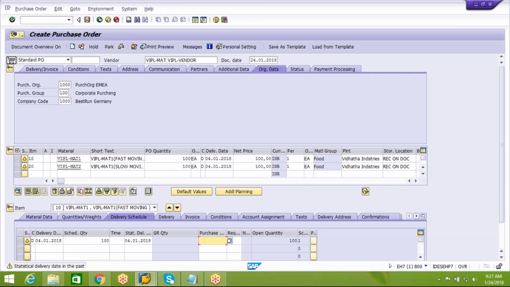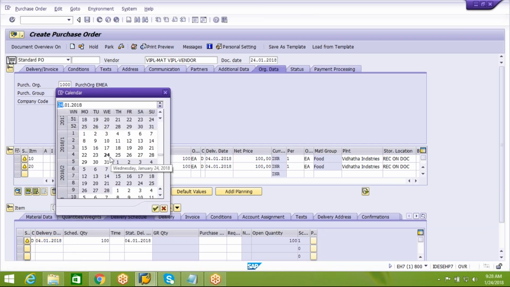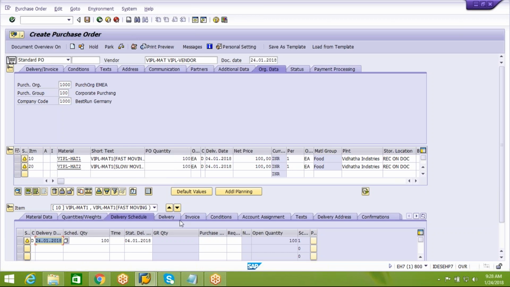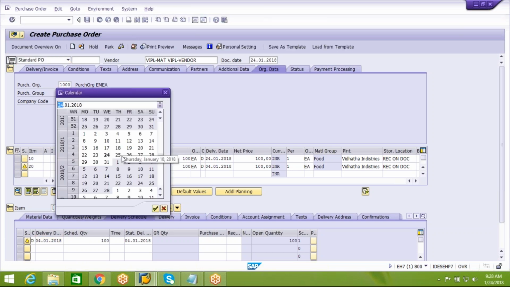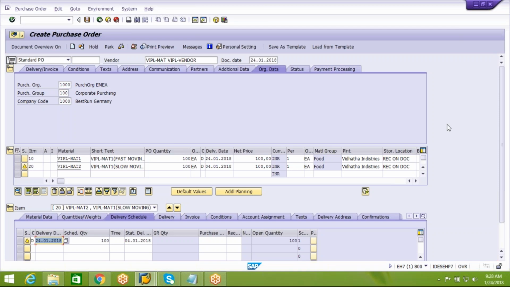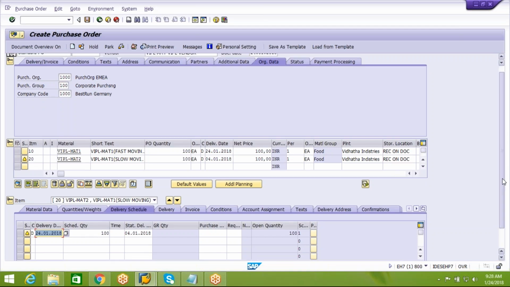Daily, if we only discuss theory, all will get bored, right? Before entering into the system, we just see how the two systems are integrated and how deliveries flow between ECC and EWM. I am changing the delivery dates. Anyway, we are going to discuss this elaborately in our classes.